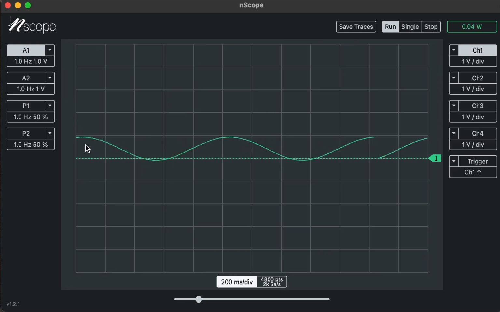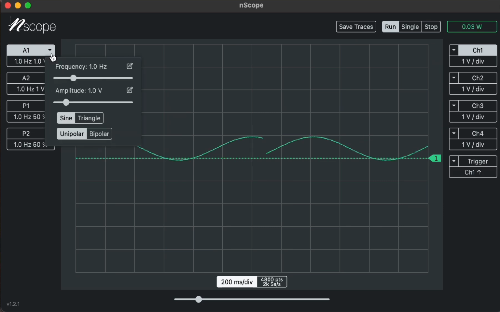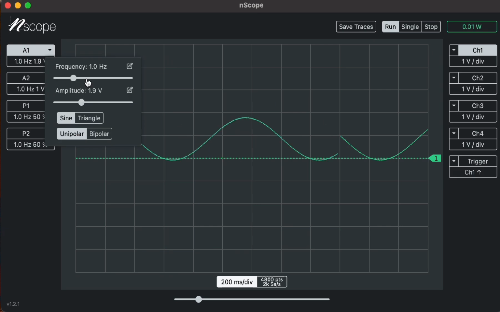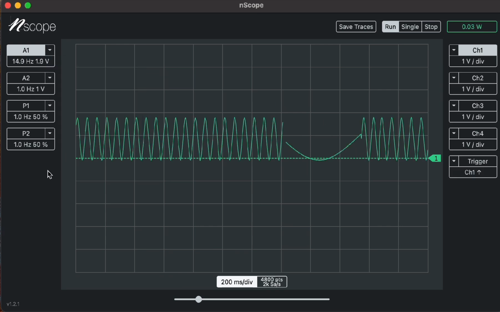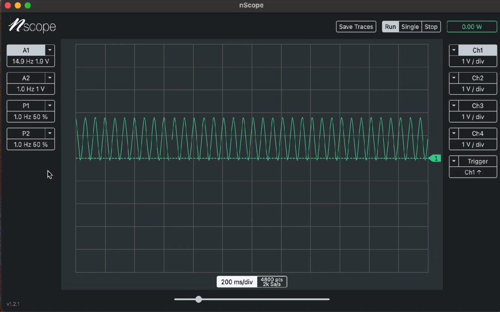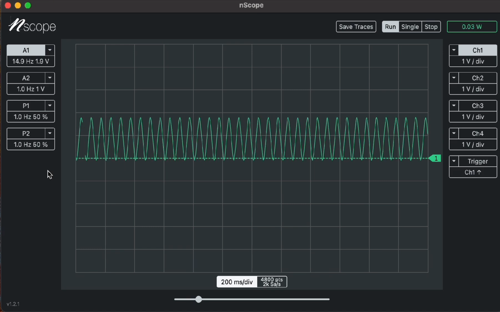A sine wave is a smooth curve that repeats. I can change its amplitude, which is how tall the sine wave is. A bigger sine wave might make a brighter LED. I can also change the frequency of the sine wave. That's how often it repeats. If I make the frequency higher, the LED might blink faster. We'll see how the amplitude and frequency of the signal generator affects something like an LED in a second.